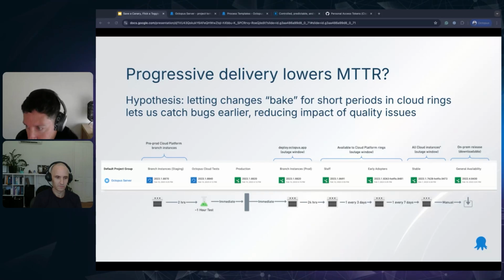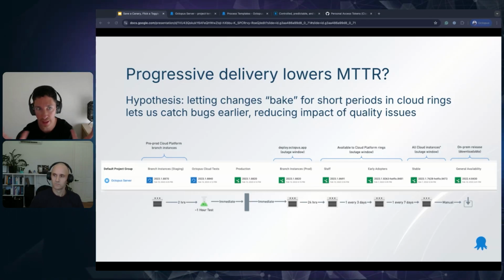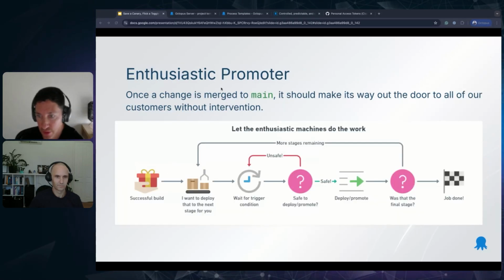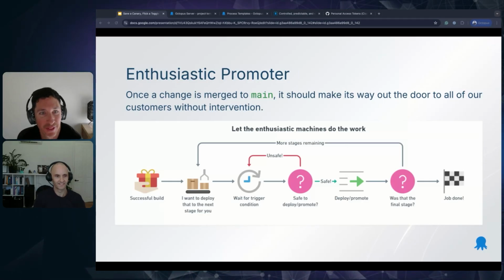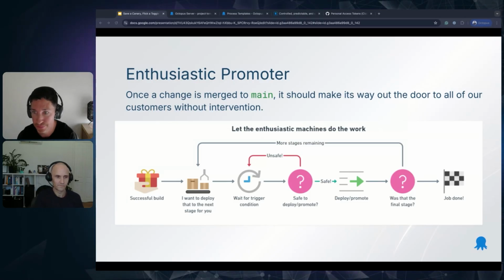And to make this happen, we needed to develop a few specialized components that would complement our core capabilities in Octopus and allow us to achieve this delivery model. So the first of these components is a thing called the enthusiastic promoter. I love this name. Yeah, it's good, isn't it? So the idea behind the enthusiastic promoter is that as soon as a change hits main, if everything goes well, it should make its way out the door to all of our customers without a set of human hands touching it. So it's the thing that allows us to make our progressive delivery continuous delivery.